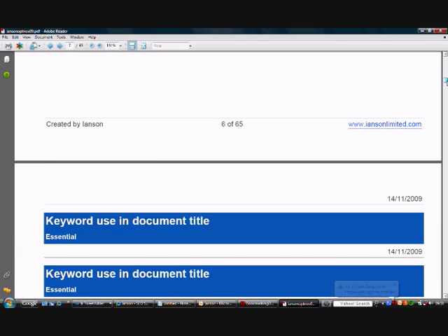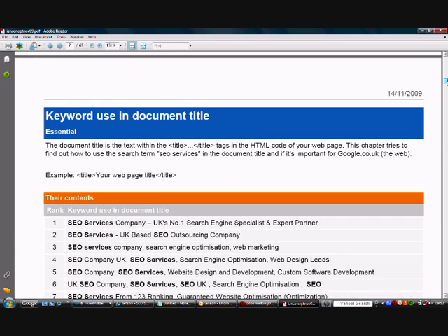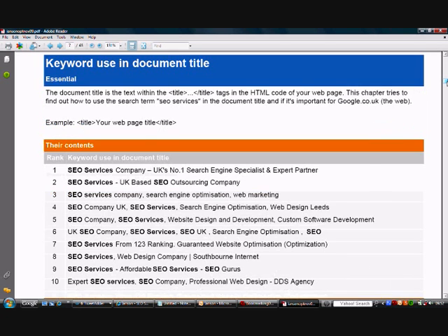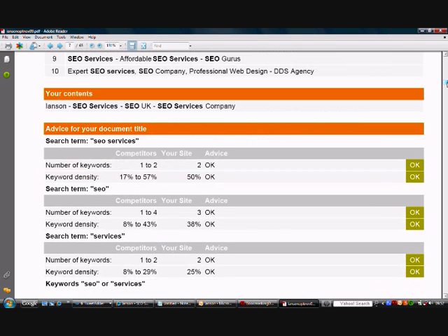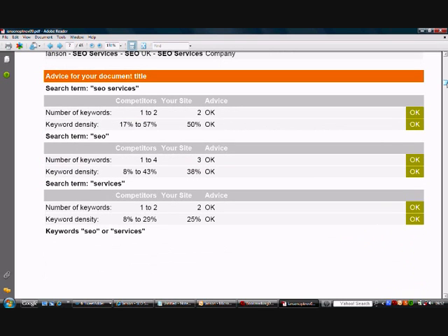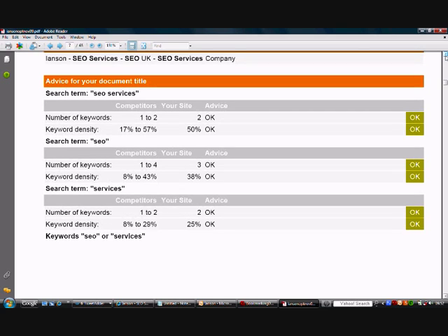So the first thing we look at is the keyword used in the document title, and you will notice that SEO services features in the title tag of all of the current top 10, and this piece of analysis here shows us how our title is structured: Ianson SEO Services, SEO UK, SEO Services Company. So we've used the phrase twice within our title. And you can see that our competitors have used it between once and twice.